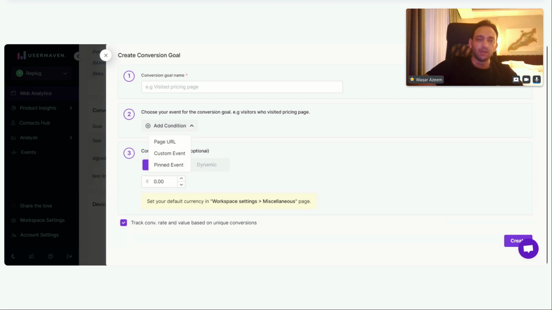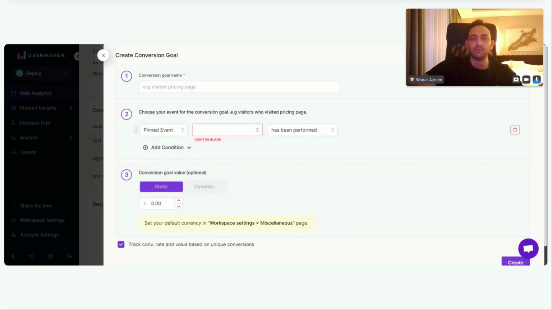So we have three different types of conditions. You can use a page URL, you can use a custom event, or you can use a pinned event that we just created. So if you use a pinned event, you can select any of that. Let's try this one, for example, and you can just save it.